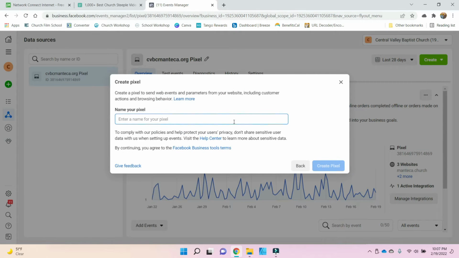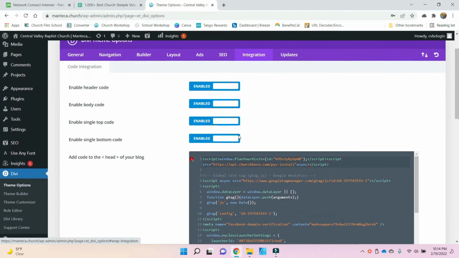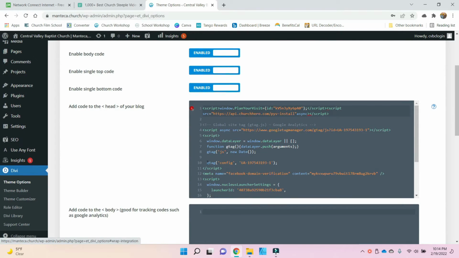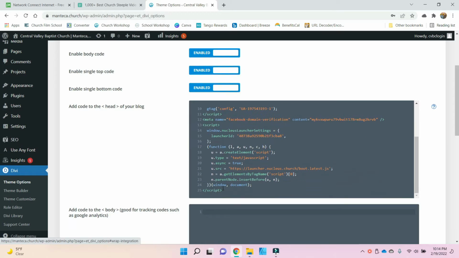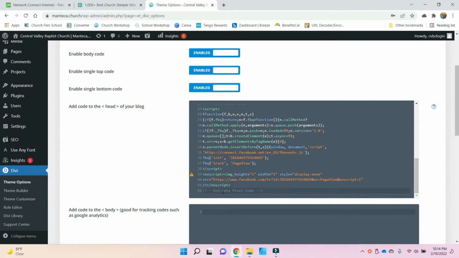So what you're going to do is look for the spot in your website builder that lets you paste text into the header tag or the header section. It's going to be a simple box that you just copy and paste the code into, and Facebook will step you through the process. Facebook makes it very easy to install the Pixel on your website. And so all you're going to do is follow their instructions.